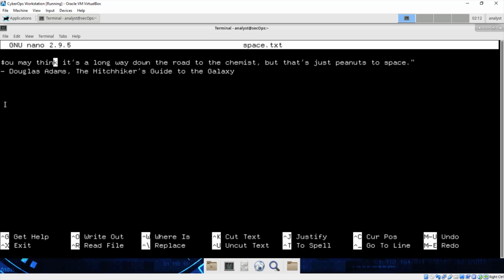You can actually get help from Nano. These are the features of Nano. The first one is Control G, which takes you to the help menu. Control X will exit. Control O will write out, and Control R will read a file. Let me try Control G here.